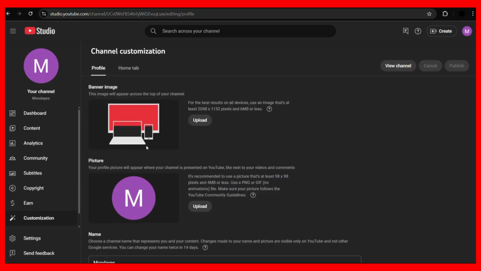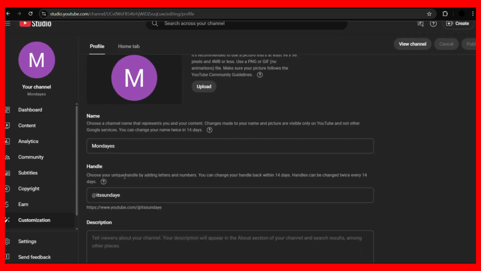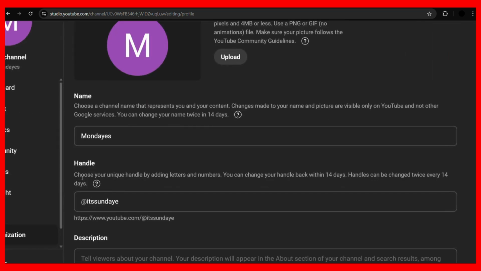Then under the customization tab, you need to scroll down and you will come across the handle. Choose your unique handle by adding letters and numbers. You can change your handle back within 14 days. Handles can be changed twice every 14 days. So that means you can change the handle name twice every 14 days.